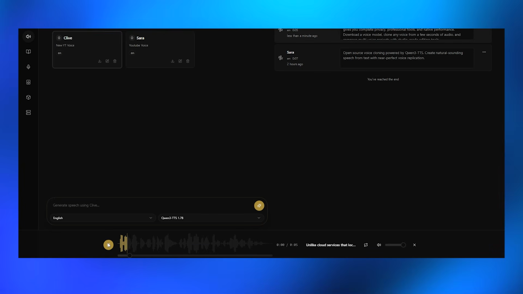An INI voice from a few seconds of audio, and compose multi-voice projects with studio-grade editing tools.